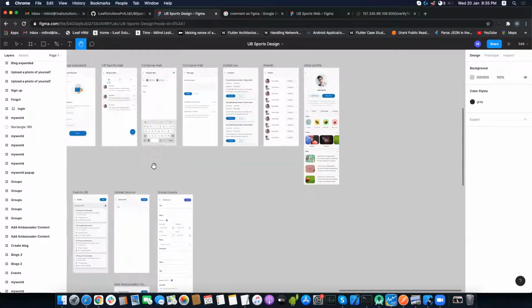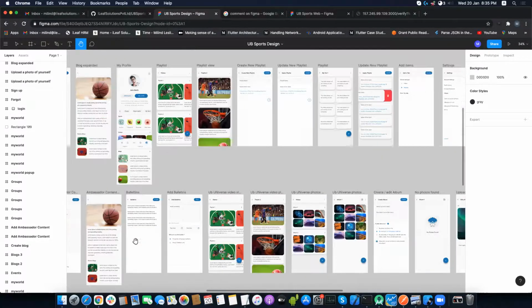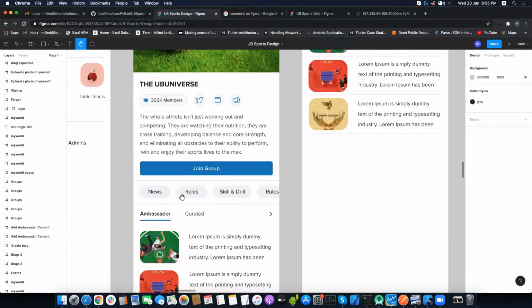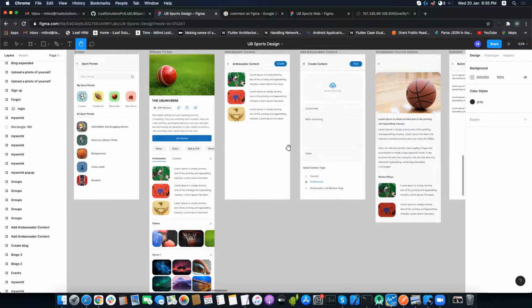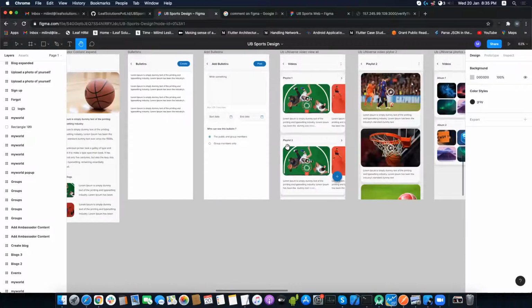Where's the YouTube page? Suppose this is a page for a group, UB Universe. You can see all the tabs which we manually add here, like news, rules, skills, all those. You can add any custom tab and embed a URL in any of these categories. Suppose there is a tab called shopping, you will see a screen like this.